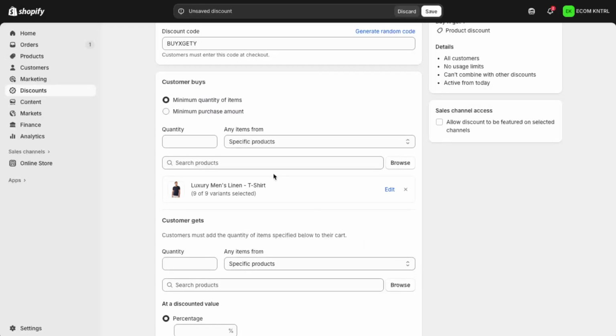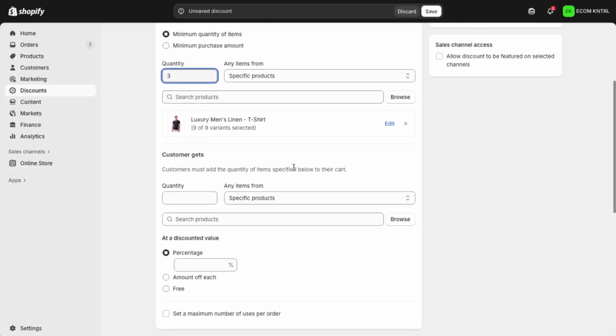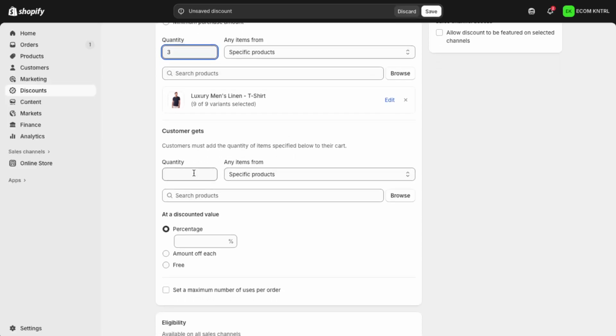Select the product you want this discount to apply to, then click Add to confirm. If your store has many items, use search or filters to find it quickly. Now move to the Customer Gets section. This is where you define what they receive once they meet the condition.